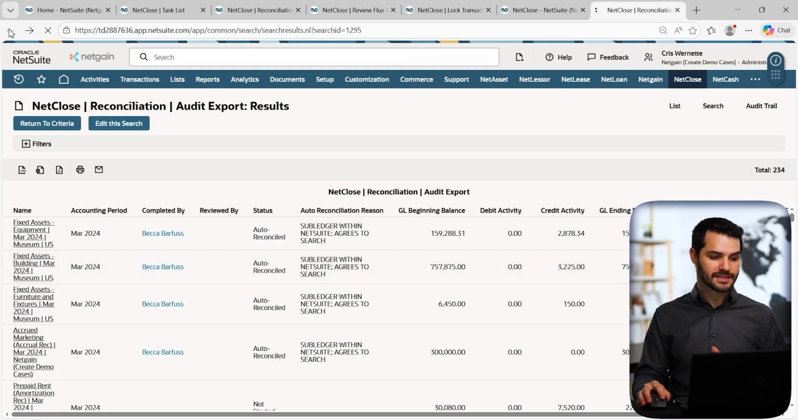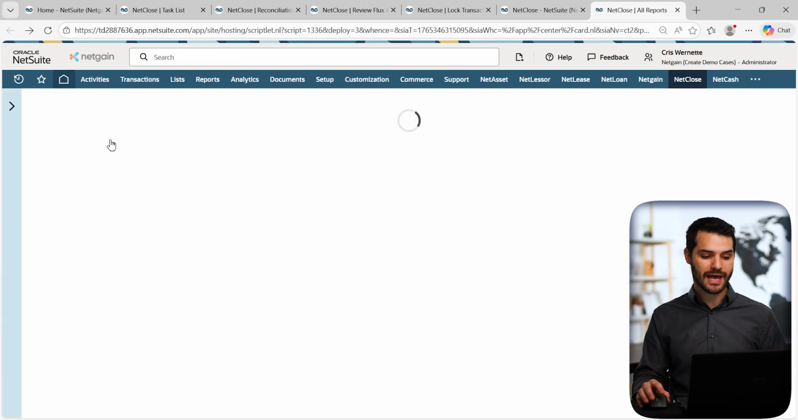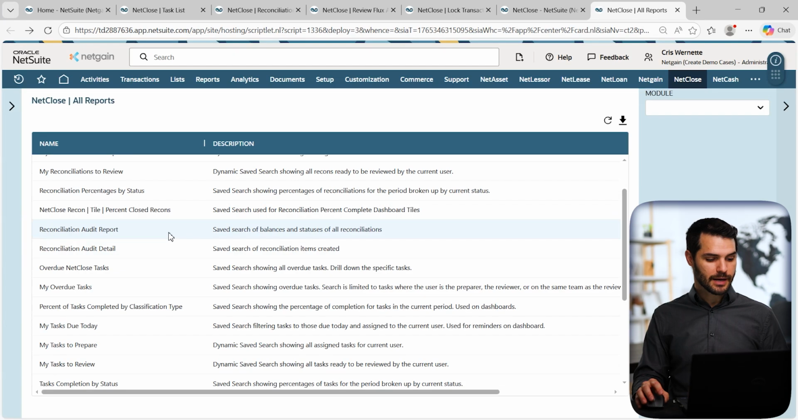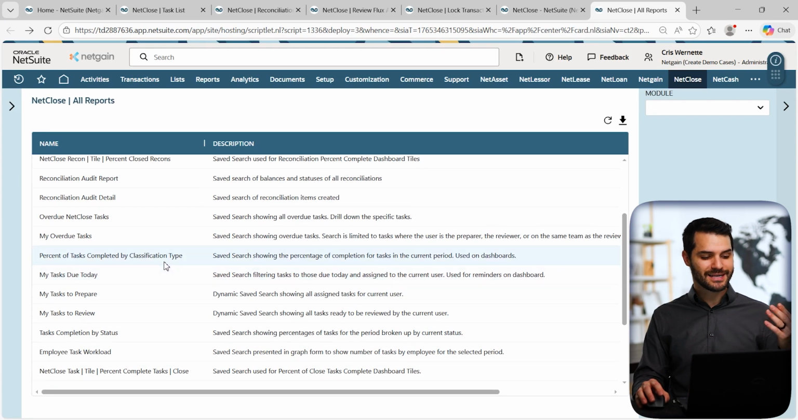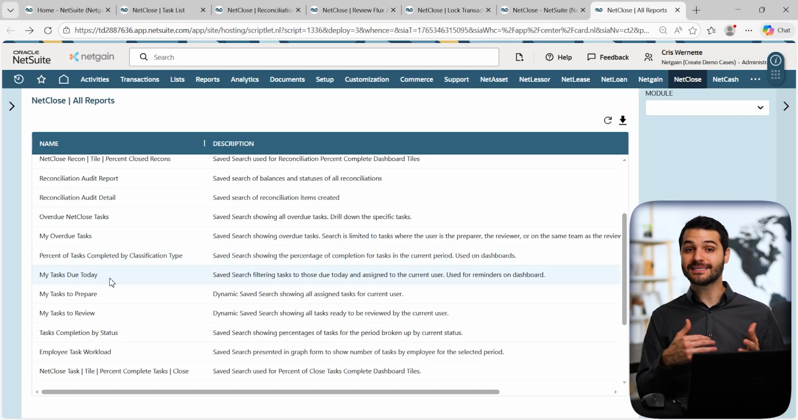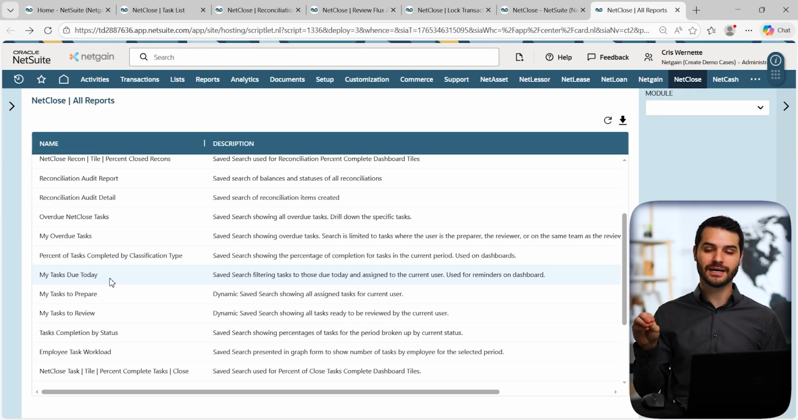Backing out of this, let's take a look at several of the other reports we have out of the box. Up at the top, we have a lot of reconciliation reports, but then we have an entire listing of task-related reports. So for example, my task due today, that's a simple saved search. That's a perfect example of one that we could tie into a portlet on your custom dashboard for your task preparers, so they can have that listing right there. So they know for today, these are the tasks that I should be working on.